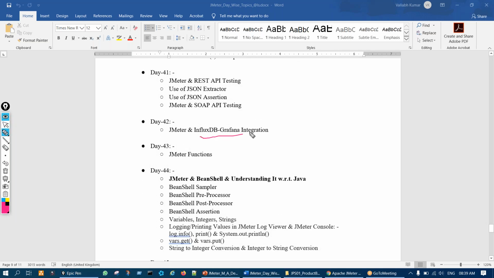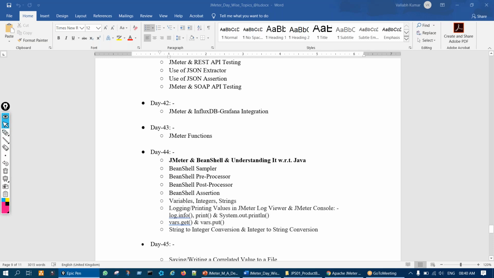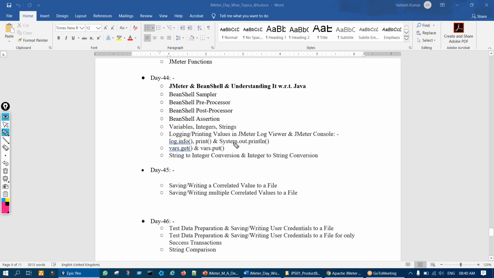Then in 42, JMeter and InfluxDB Grafana. 43, JMeter functions, and then last we'll start BeanShell. Okay, in the last, for BeanShell you can see 5 to 6 days on BeanShell only. From 44 to, I think, up to 48 days it will go, right?